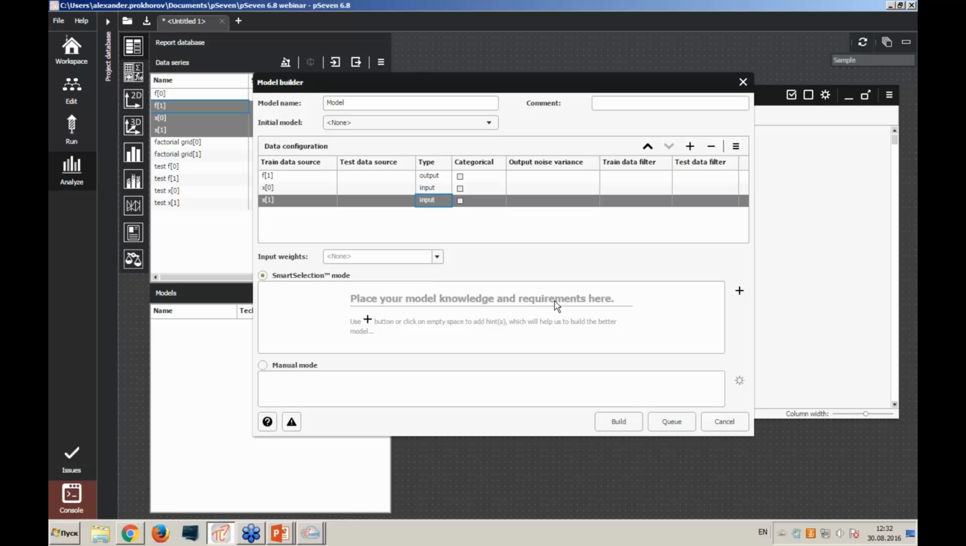What does SmartSelection actually mean? SmartSelection is a technique which speaks in the language of the user, in the language of the engineer, and it automatically tries different models, different techniques, and selects the best one which satisfies user requests and data properties. As you know, we have a bunch of approximation algorithms implemented in our tool, but since there is no free lunch, sometimes you need to use, for instance, Gaussian process approximation, and in other cases you'd like to use a neural network and so on.